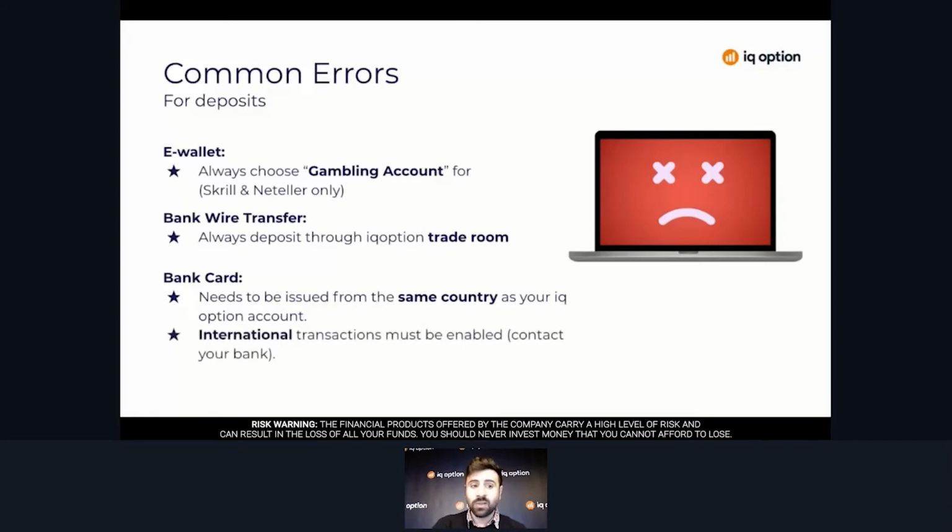Now, one other small detail I want to point out, I've had this from a lot of people. Make sure that your cards have international transactions enabled. I have a lot of traders that had to have this enabled by their banks. So if for whatever reason you're not able to perform international transactions, you are not going to be able to make a deposit. So get in touch with your bank and ask them to enable international transactions for your card.